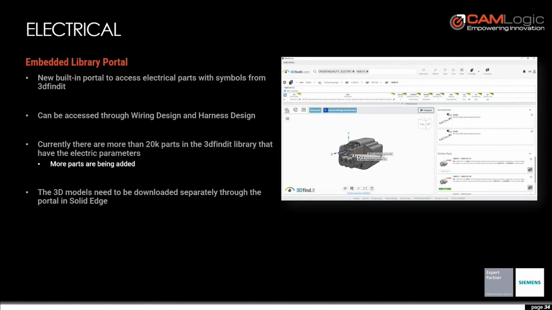And those will be updated and added to this library as time moves on. One thing I do have to mention is that if you also want the 3D environment for that electrical part, the 3D model does need to be downloaded from the Solid Edge side rather than the wiring or harness design. But the geometry is still there. So you can go get your electrical information, download that to the wiring or harness design, and then you can go get the 3D through Solid Edge.